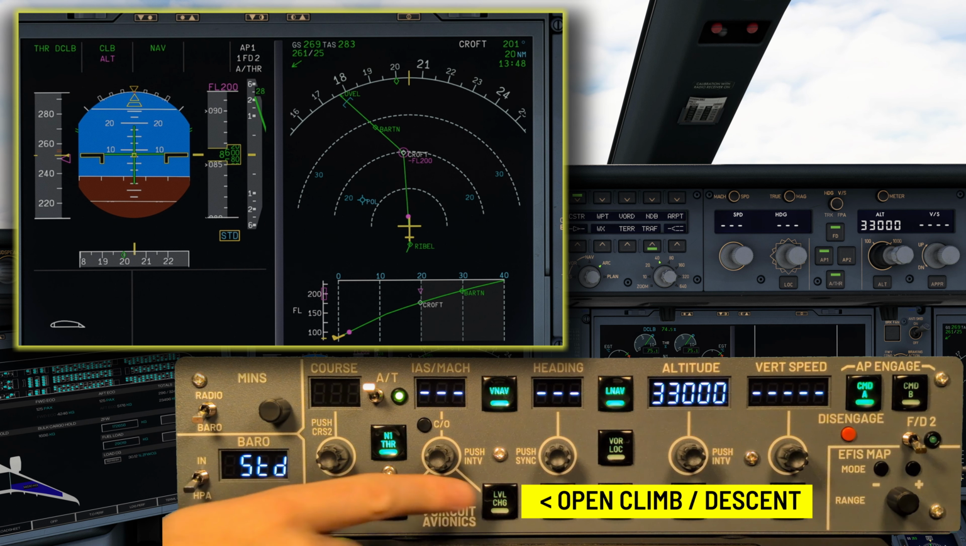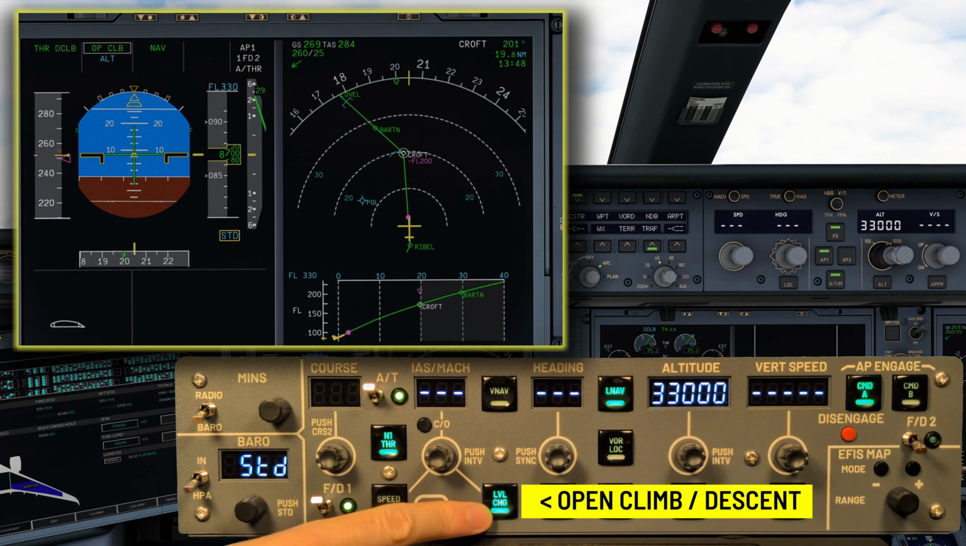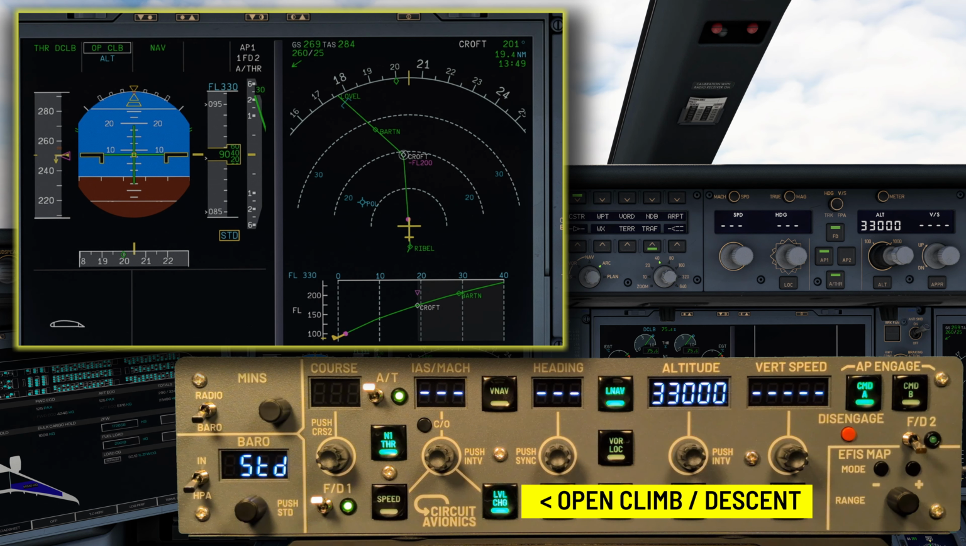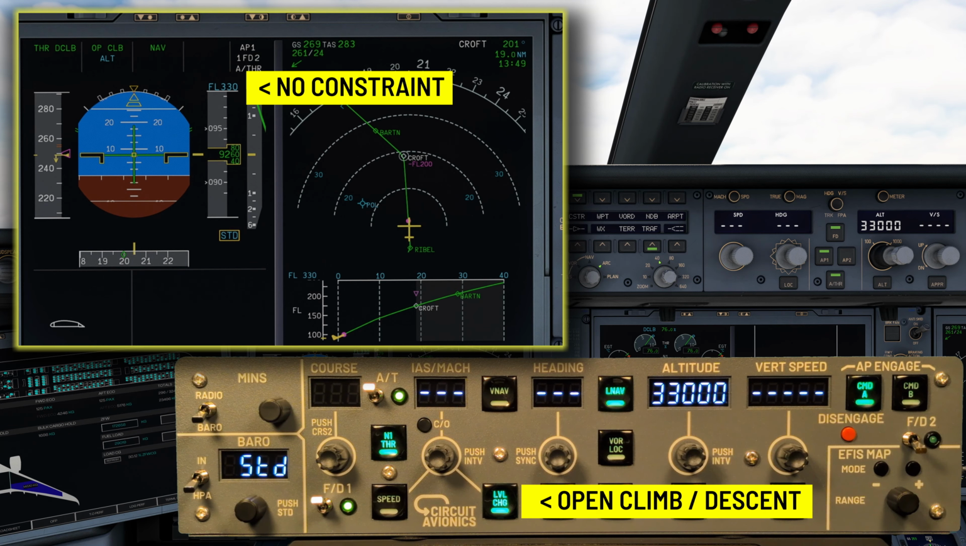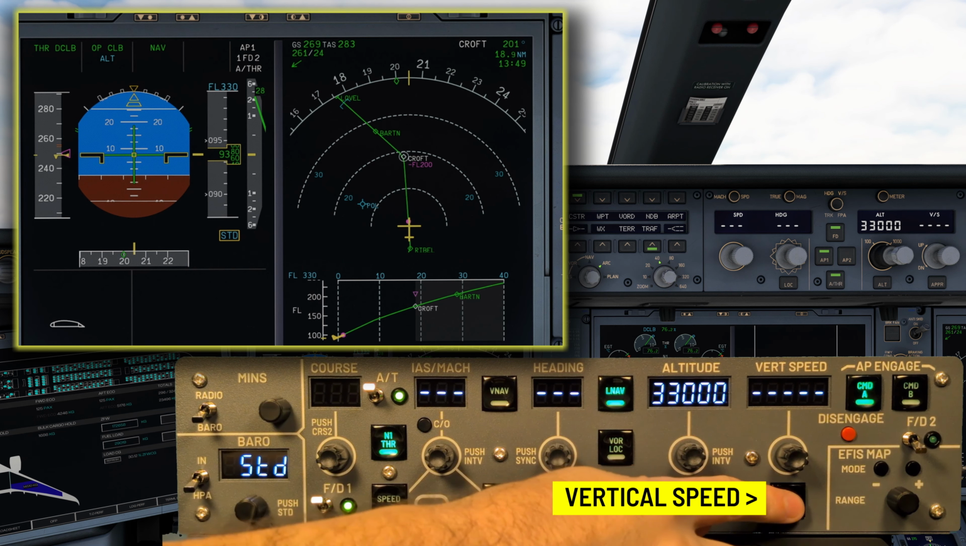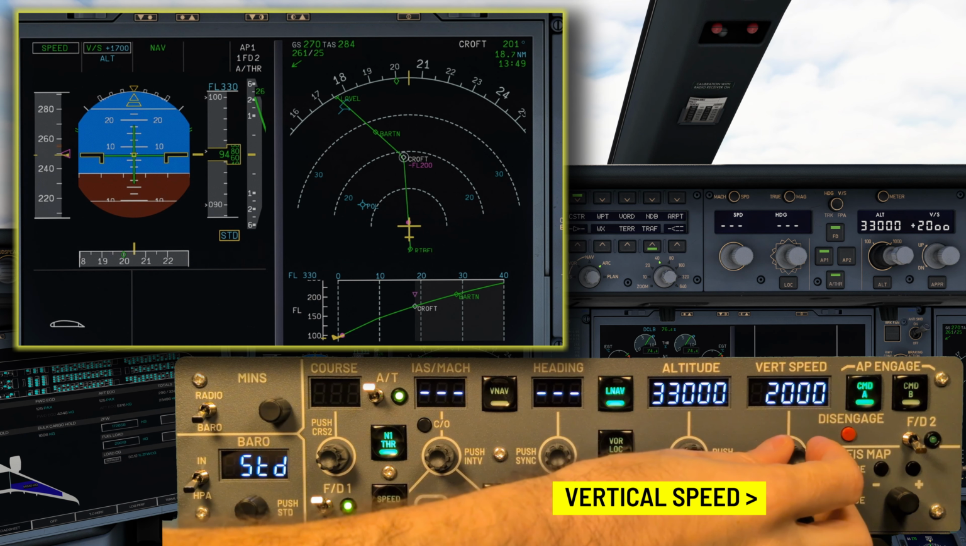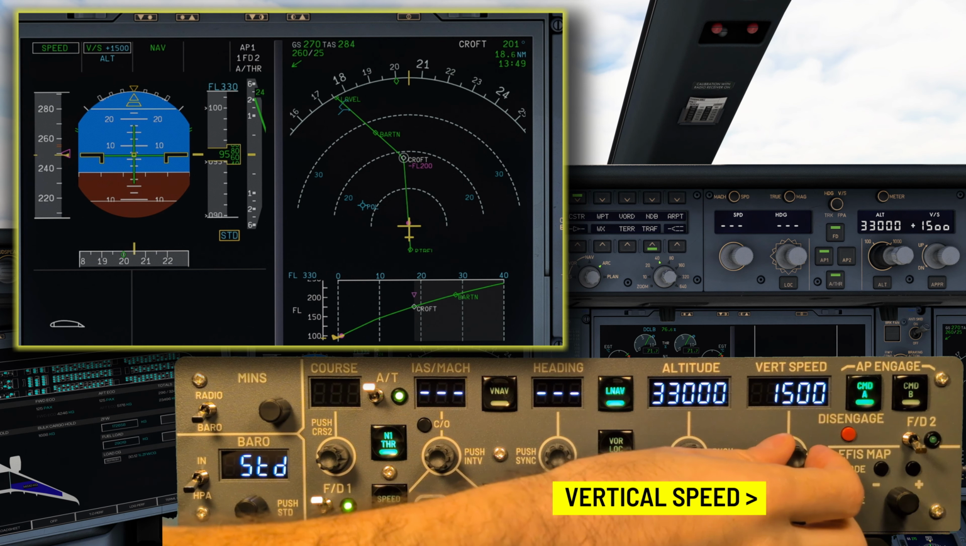Level change puts the aircraft in the open climb or open descent. The aircraft will ignore any constraint in reaching the selected altitude. Now we are climbing directly to flight level 330. Vertical speed, manually adjust the rate of climb or descent.